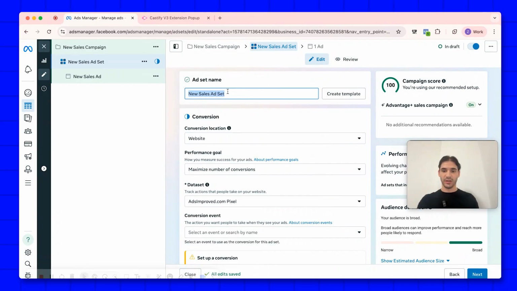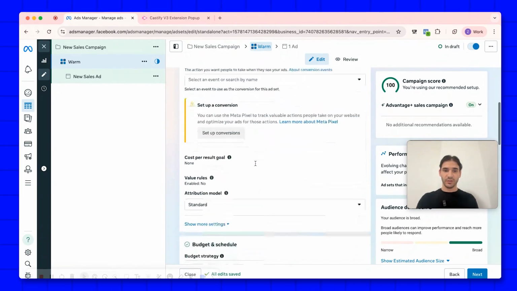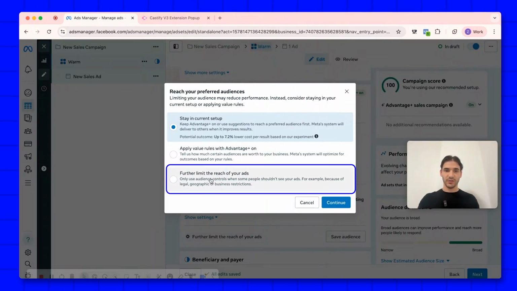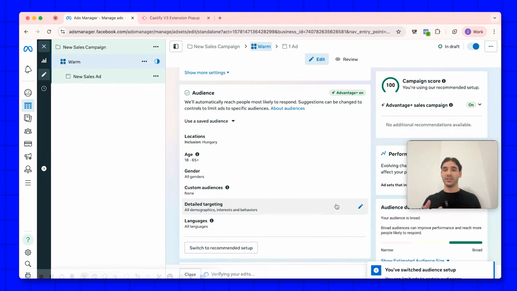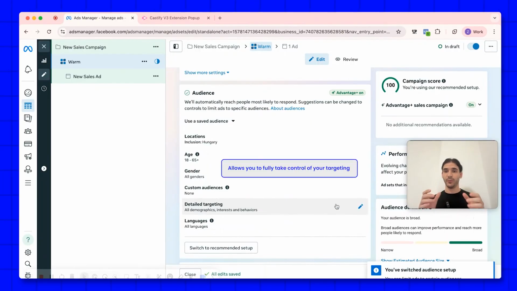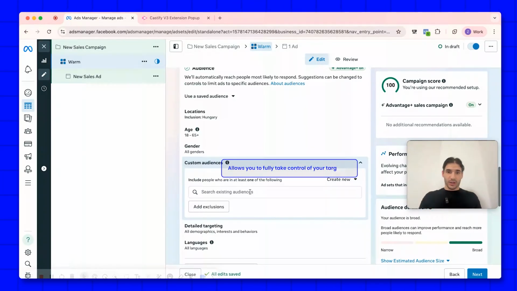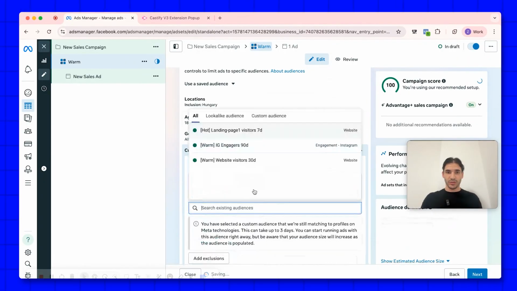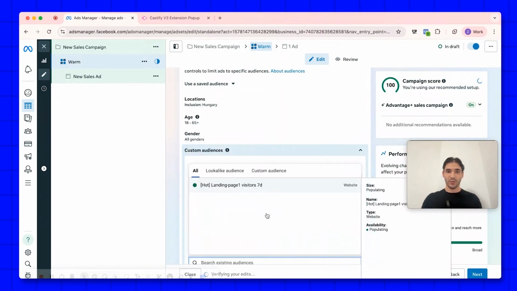What I want you to do is name your ad set. In this case, I will name it warm according to the audience that you're going to target. Obviously, you would set up your conversion events, but the most important part for retargeting campaigns happens on the audience sections, unsurprisingly. What you want to do is click on further limit the reach of your ads. All this does is allow you to fully take control of your targeting. Under custom audiences, you want to select the audience that you want to retarget. In this case, warm audiences.